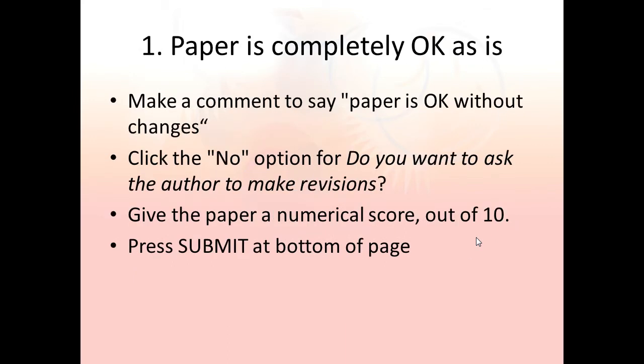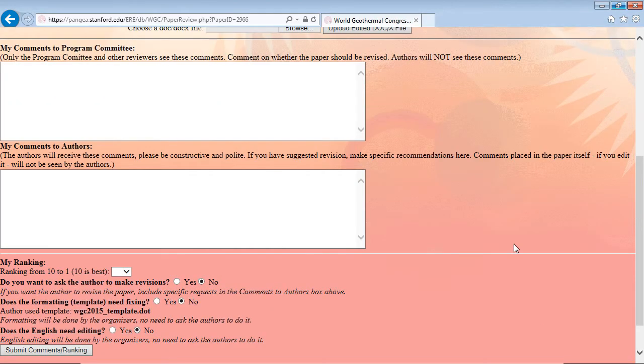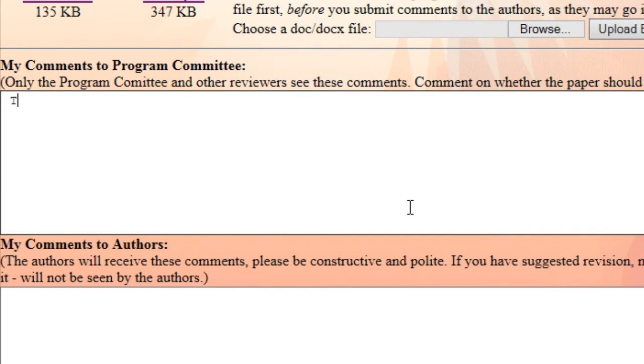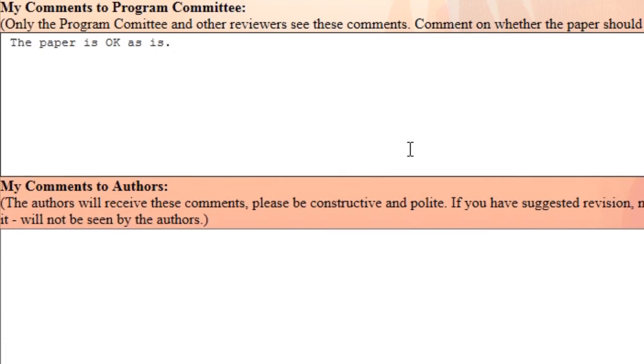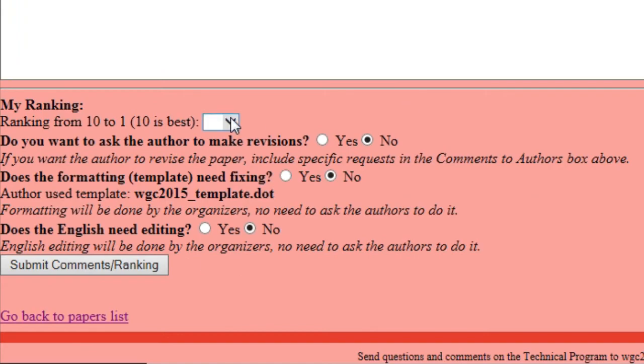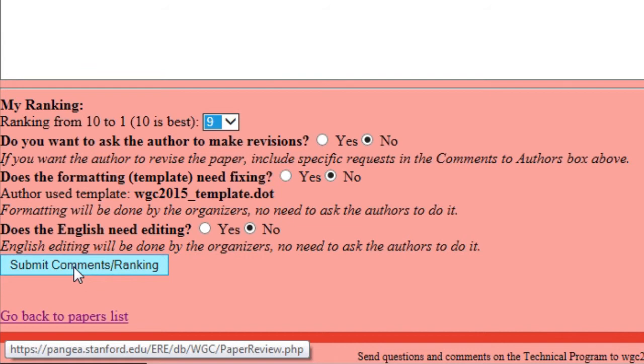So let's move to the first case, if the paper is perfectly okay. In that particular case, after looking at the paper, I would make some comment that says that the paper is okay. I may also make some suggestion as to which subtopic it might be suitable for in a session. Then I'll give a ranking to the paper out of 10. I would make sure I don't ask the author to make revisions, and I'm not asking for formatting or English changes, and then at the bottom I would press submit.